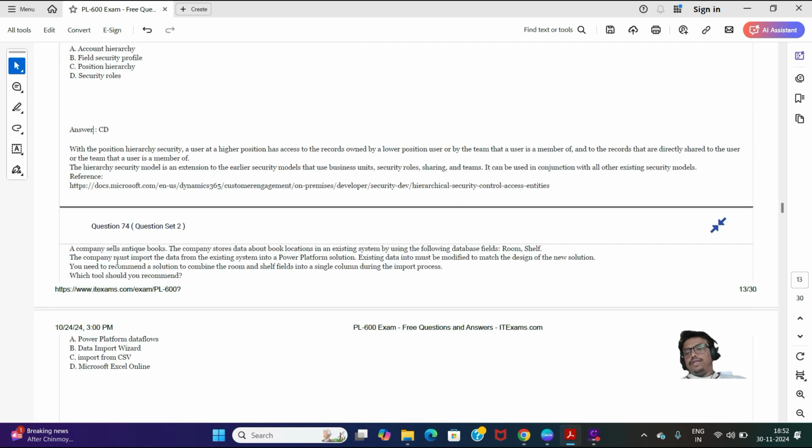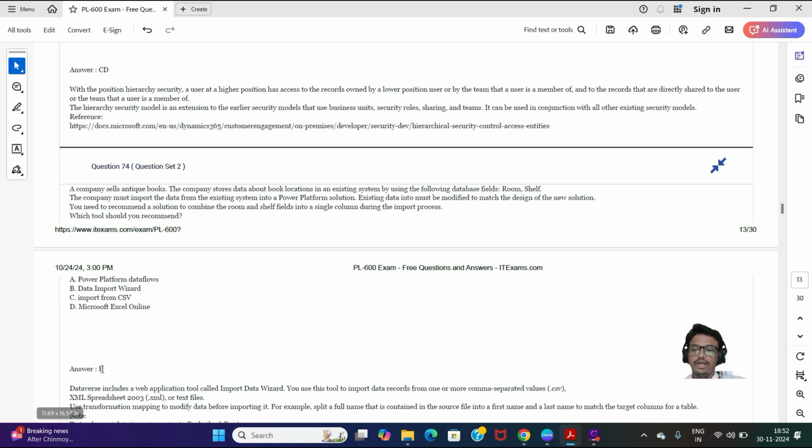Question 74. A company sells antique books. The company stores data about book locations in an existing system by using the following database fields. Room, shelf. The company must import the data from the existing system into the Power Platform solution. Existing data must be modified to match the design of the new solution. So we need to recommend a solution. These are the options we have. The right answer is B, data import wizard.